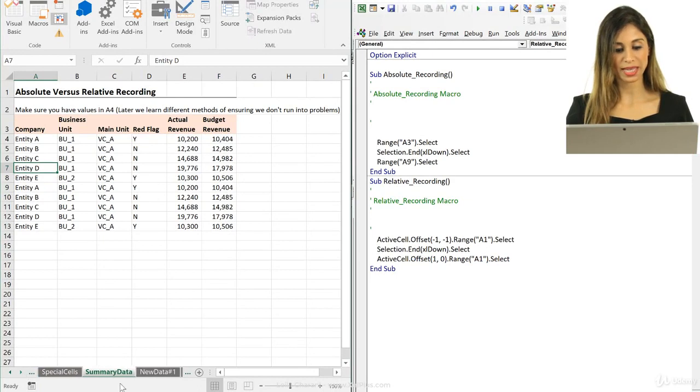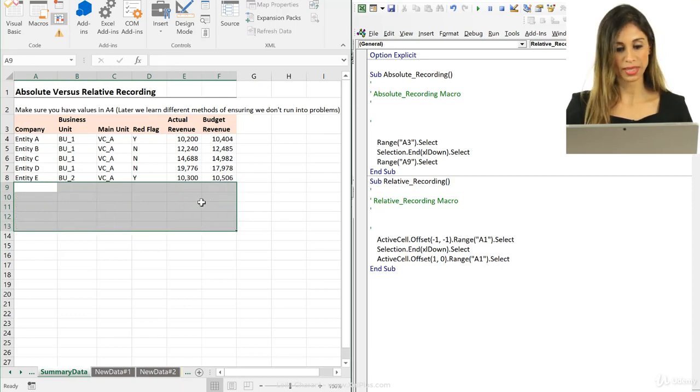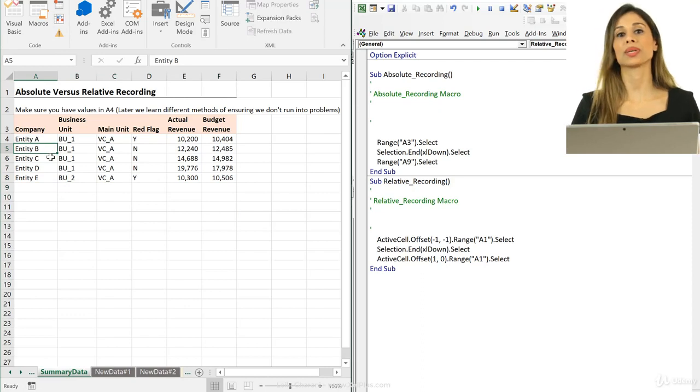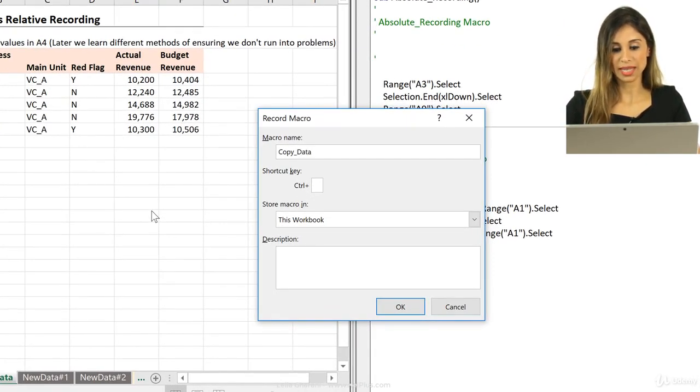That's going to copy data from these two tabs in here. I'm just going to remove this part that we practiced on, and let's turn off relative referencing. So we're going to start with absolute. I'm going to click on this button to record a macro and call it copy data.